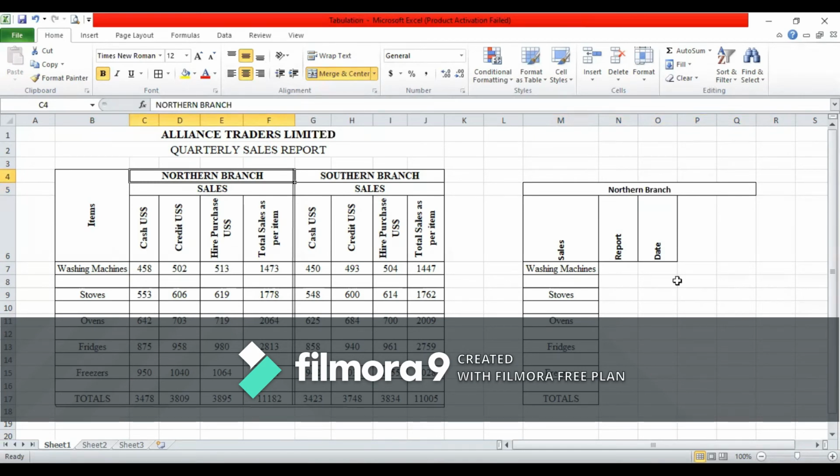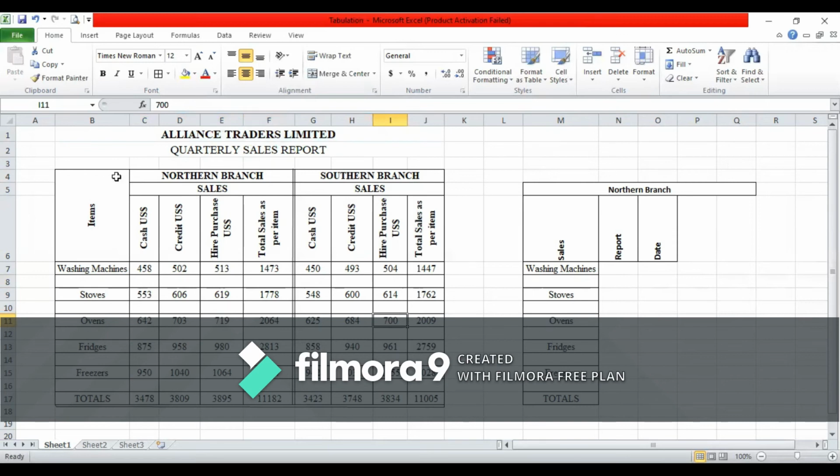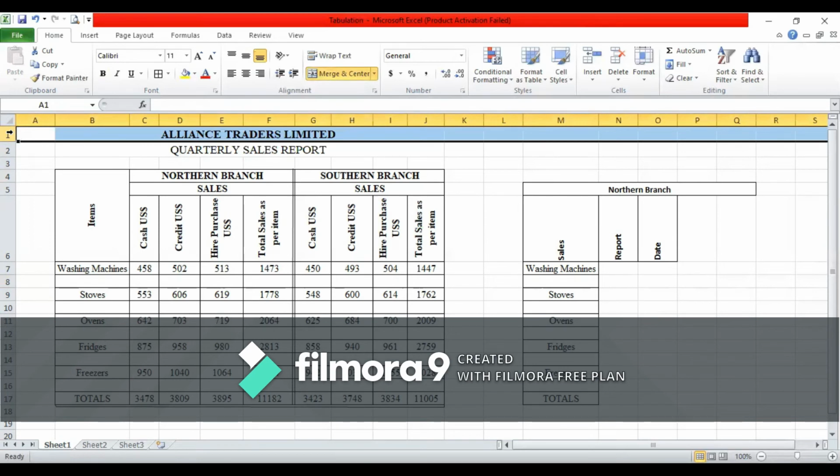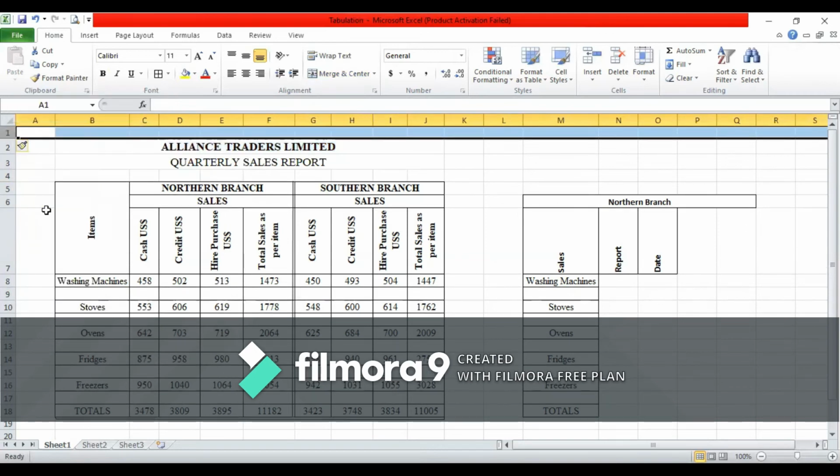All right, our next concern would be the same thing that we did here for the Alliance Traders Limited heading, right? So say for instance we had started writing the information or drawing the table at the first row, second column. What we would need to do is click on the left hand corner, at the top, the first number, which is number 1. We're going to right click on our mouse, then select insert. When you select insert, it inserts a row above number 1. So number 1 now becomes number 2.